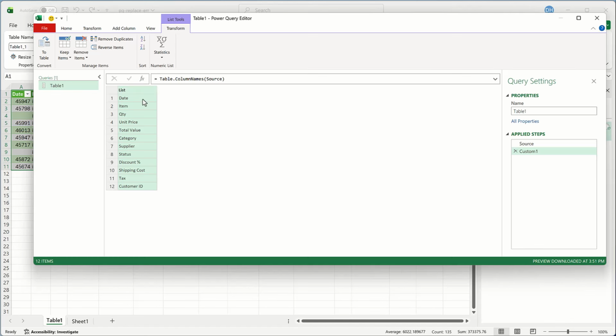It gives me a list of the column names. So that's what it does. It's like a date, item, quantity. So I've got to wrap this into another M code function. It's called List.Transform. But sometimes when you do that, it overwrites it.